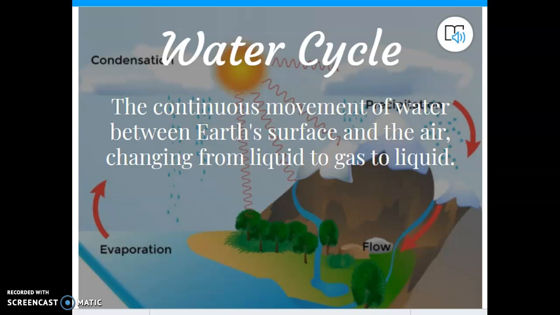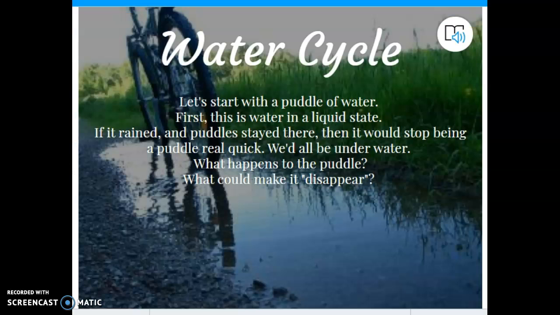So here we go. Water cycle. The continuous movement of water between the Earth's surface and the air, where it changes from liquid to gas to liquid, and sometimes it hits the solid in there as well. And we'll get to that. It's kind of one of those chicken and egg questions, like which came first. Where do you start in the water cycle? It really doesn't matter where you start, but we're going to start right here in this big puddle of water. This is water in its liquid state. Water can be a solid, it can be a liquid, or it can be a gas.